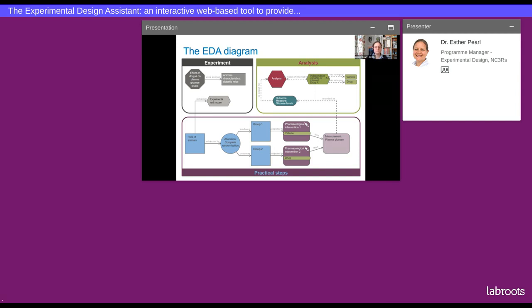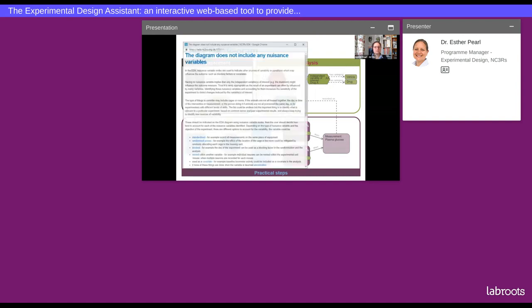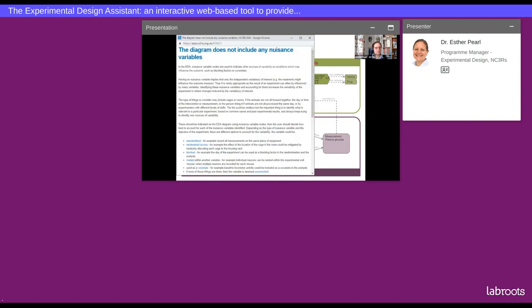And you can represent any experiment as a diagram in the EDA, and the diagrams are machine readable. So the system uses computer-based logical reasoning to provide feedback. So some examples of the feedback include this prompt, which says that the diagram does not include any nuisance variables. So the prompt includes what a nuisance variable is, common types of nuisance variables in animal experiments, such as baseline body weight or the day of the experiment if there's day-to-day variability, and also how to use that variable in the design and analysis of the experiment to try and mitigate against the effects.